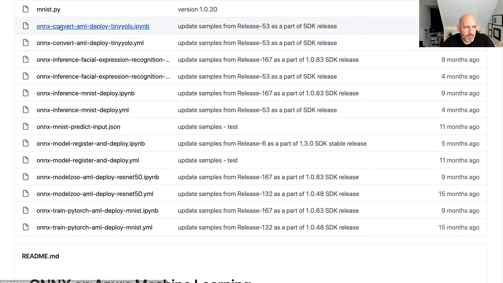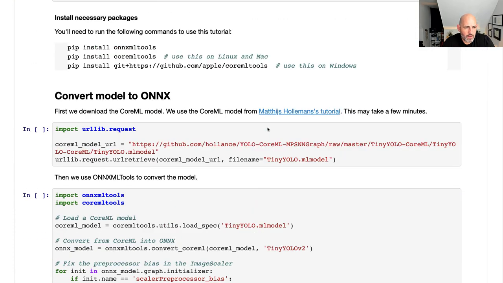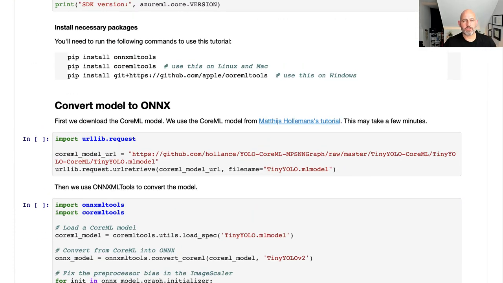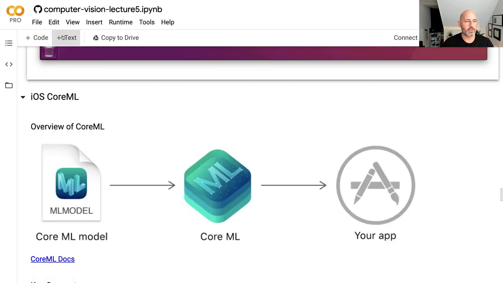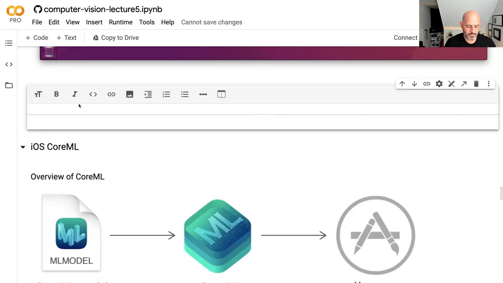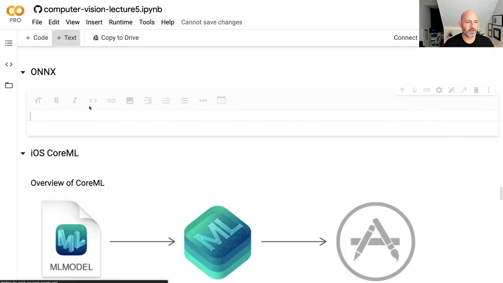Let me look at this, if this is the one I was looking at earlier. Yeah, this is the one. So let me actually even put this, maybe I'll just put this into this notebook and save it. I'll just put a section here that says ONNX. And this is really a pretty interesting new tool here.